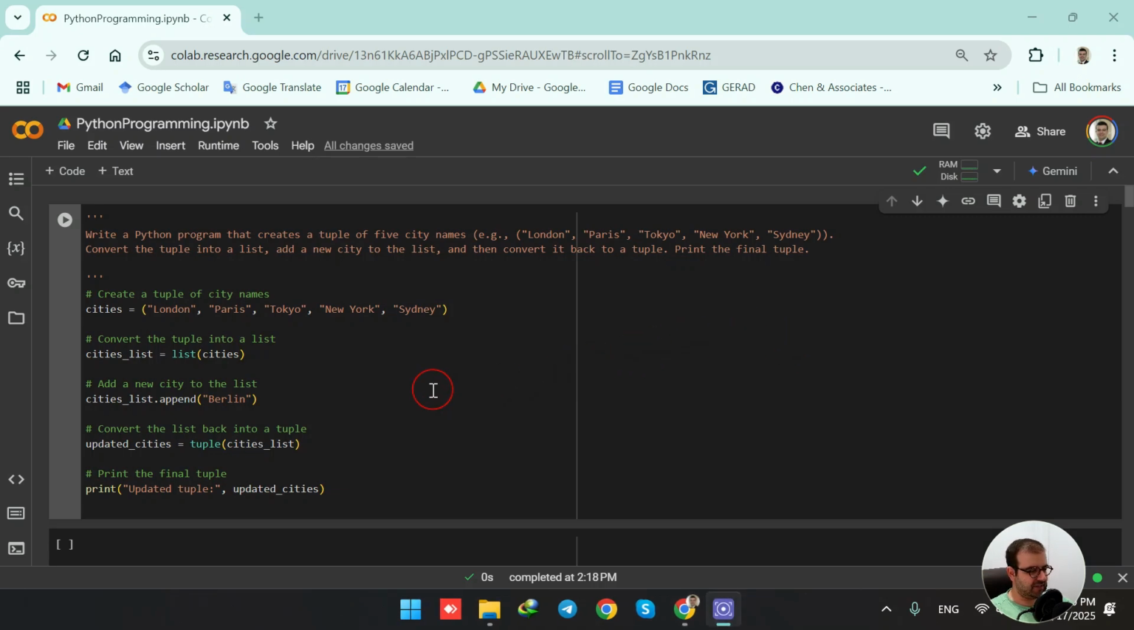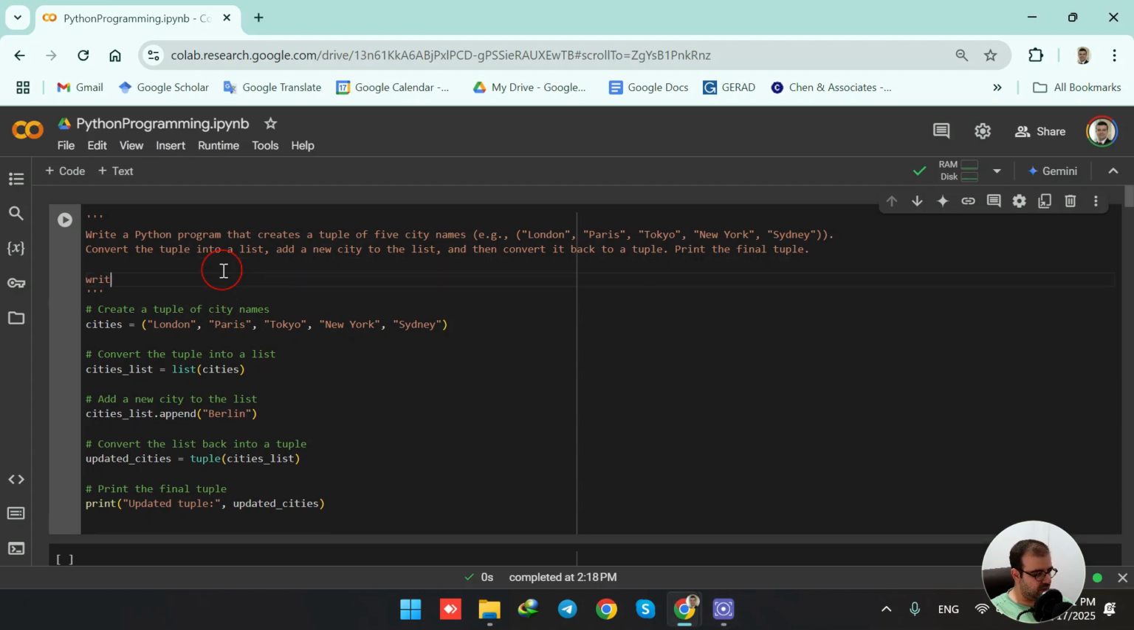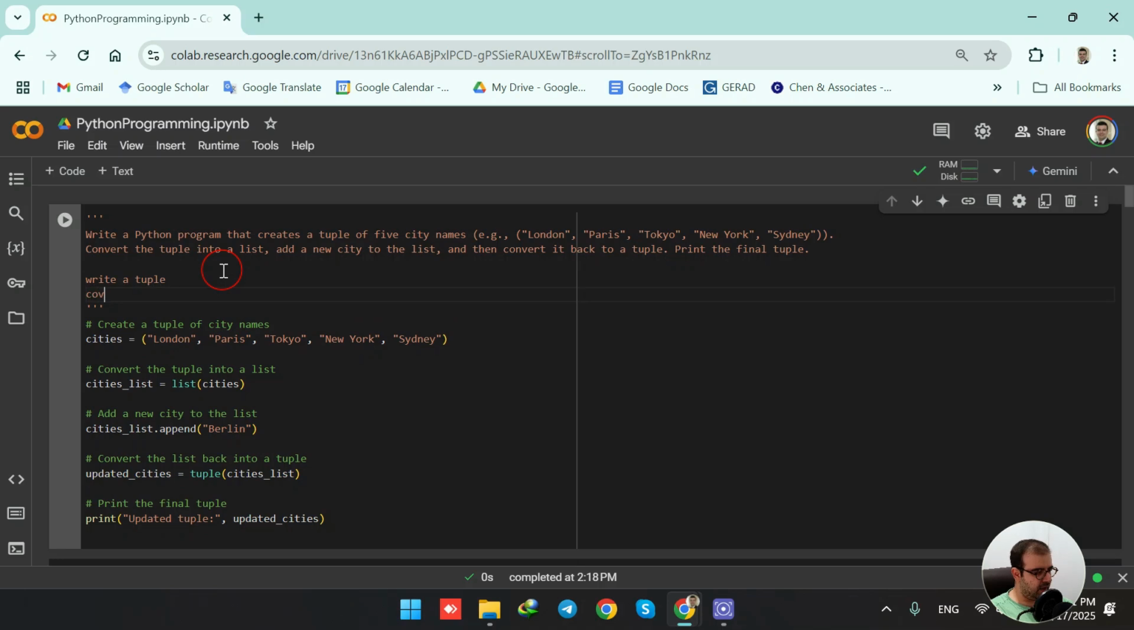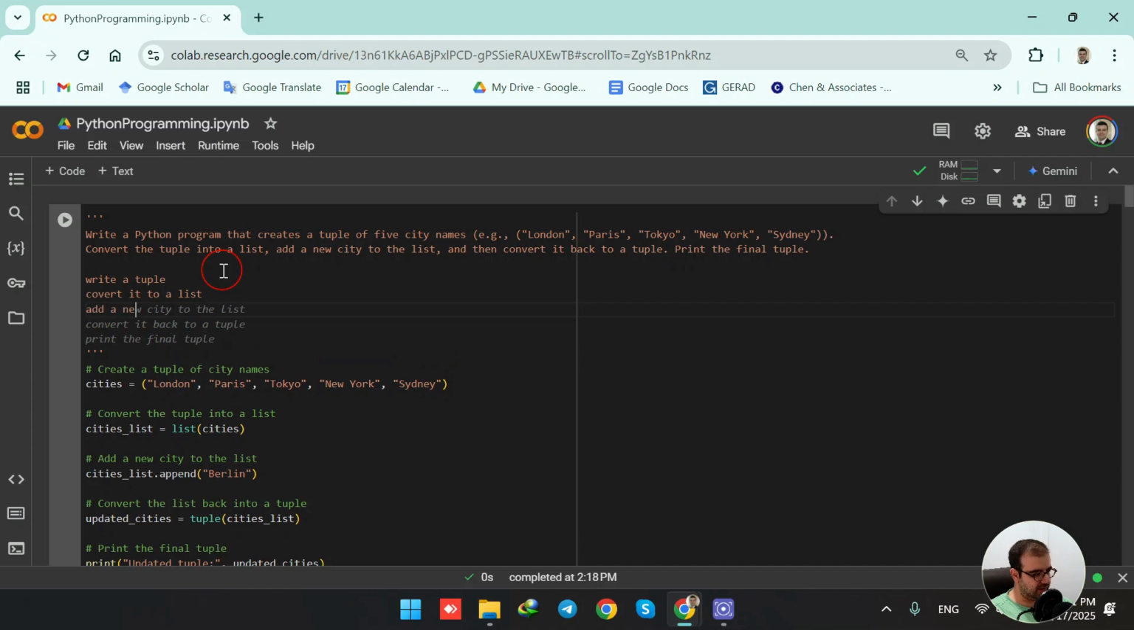Hello everyone, welcome back. We would like to write a program that creates a tuple of 5 city names, and then convert the tuple into a list, add a new city to the list, and then convert it back to tuple and print the final tuple. So we would like to first write a tuple, convert it to a list, add a new city to the list, and convert it back to tuple, and then print the final tuple.